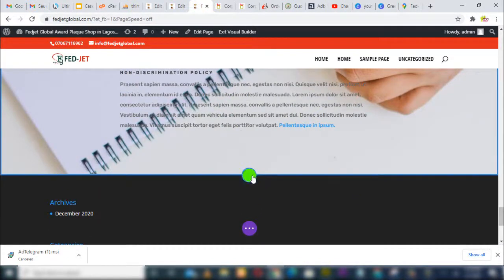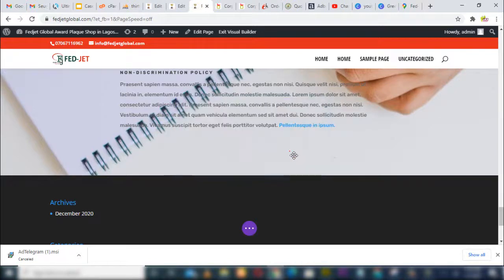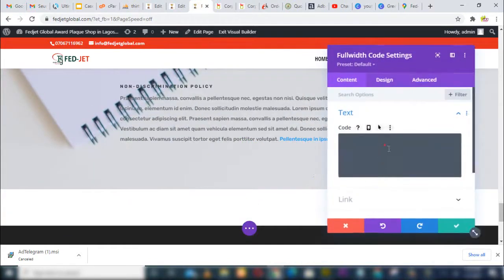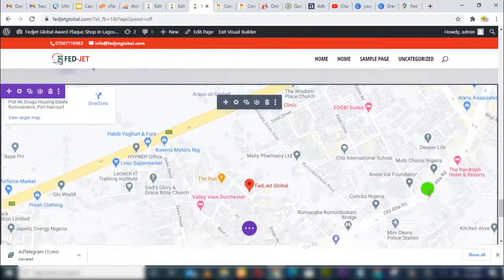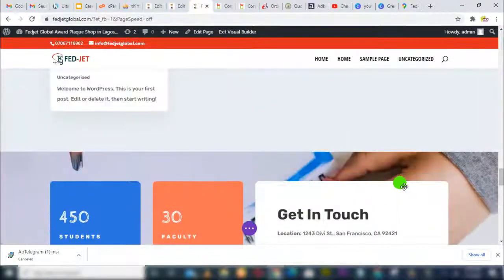You see that I want to do this from the front end. I've done one from the back end before. So you see full width code. Just put this full width code. So I'm doing this from the front end. I'll just click on this. Can you see that the map has been embedded on this website?